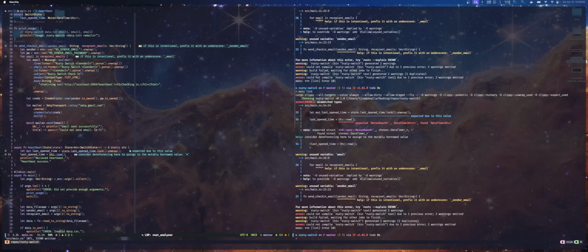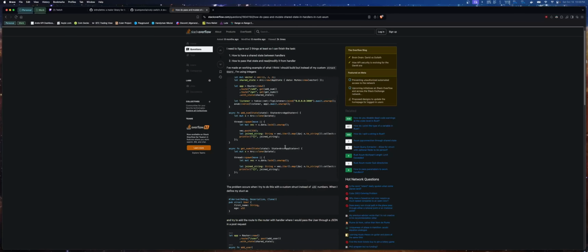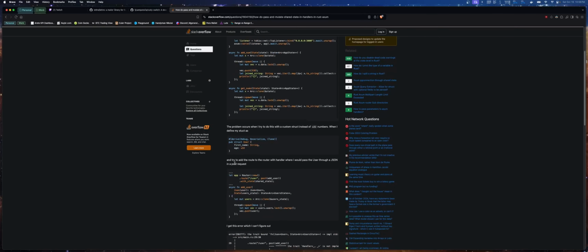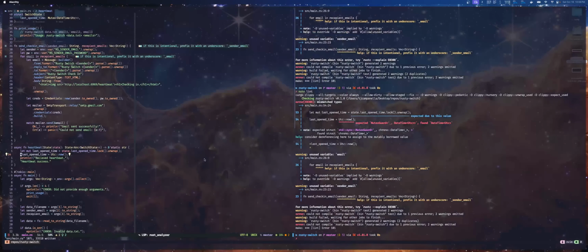Expected due to this value. What is it complaining about? Do I really need to do that? Oh, okay. I guess I need to dereference it somehow, and then I think, how do I drop this thing? Will it just drop at the end of the scope, I think? Is there anything specific I need to do? Maybe not.